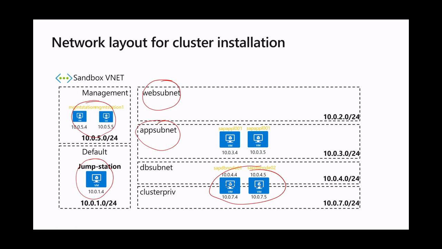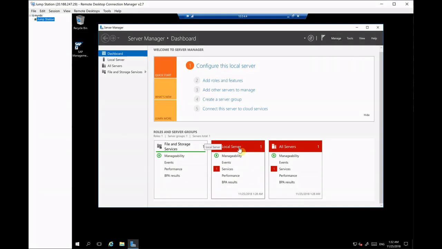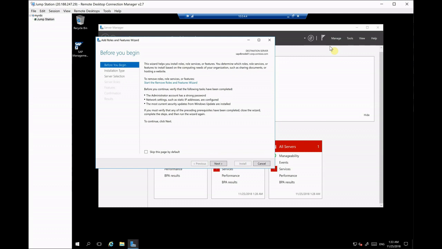I've used Microsoft Terminal Services to log on to my jump station, which you may remember from the previous slide. And from there, I've logged on to the first cluster node, which is a Windows 2016 server system. And what we want to do here is go to the server manager and add the cluster feature by clicking here, add roles and features.